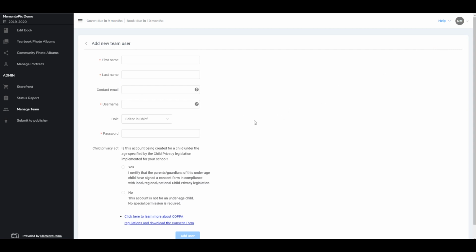The edit fields are all the same regardless of which type of team member you're adding. You'll have to fill out the first name, the last name. The contact email is optional, but if you provide one, this team member will be able to reset their password and they'll receive few email notifications while using Memento Yearbooks.